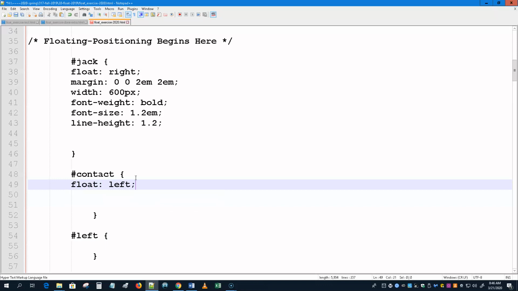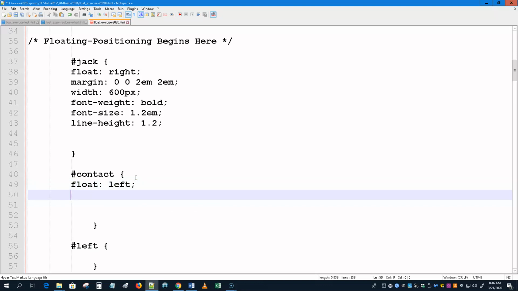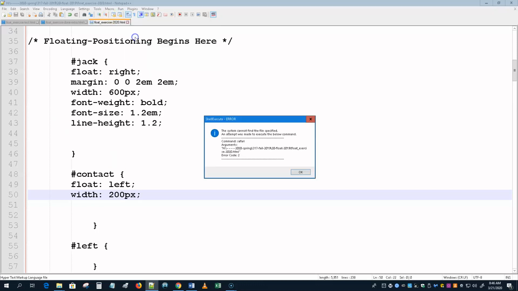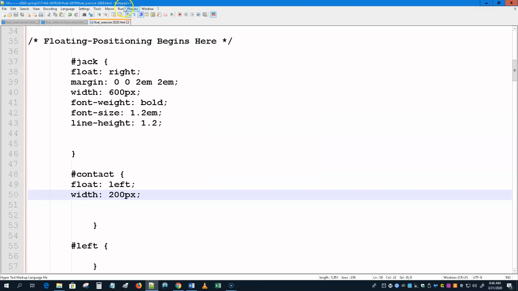However, if we ran this right now, very little will happen. Why? Because we didn't give it width. Remember, text needs width to float. And let's go ahead and say that we're going to give it a width of 200 pixels. And I guess we'll stop there for now.